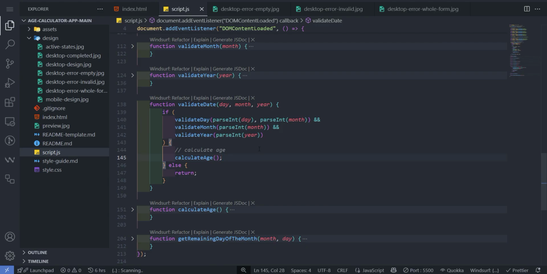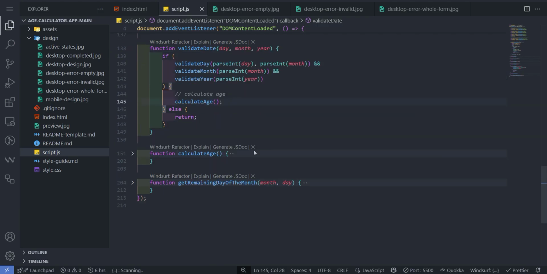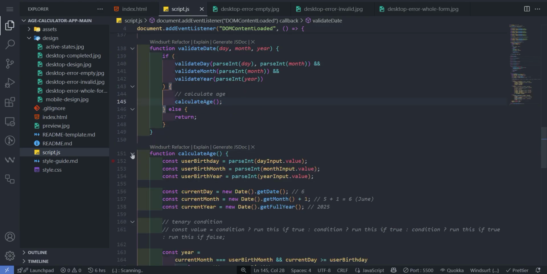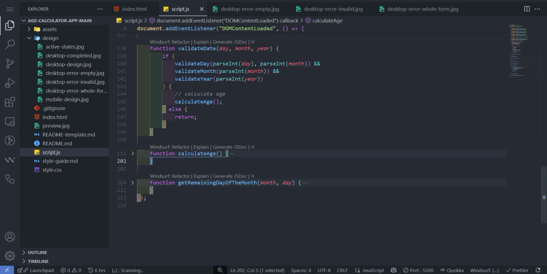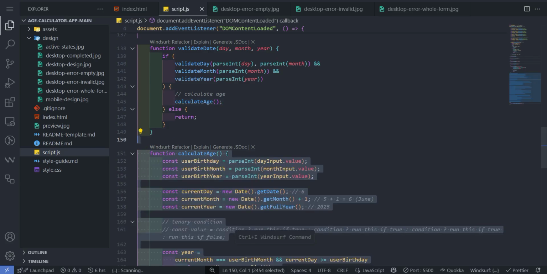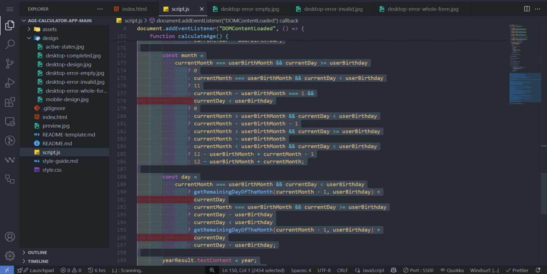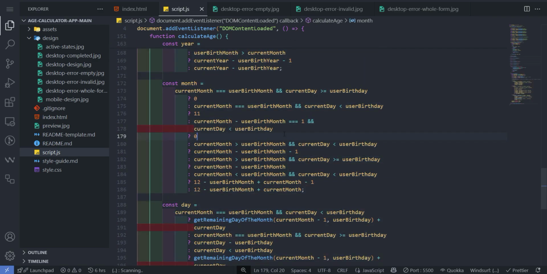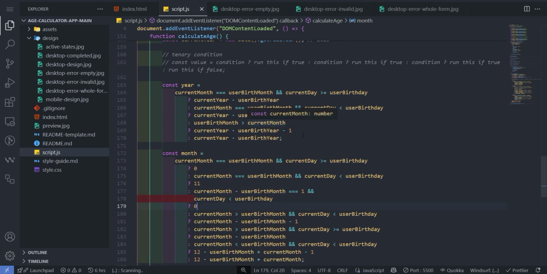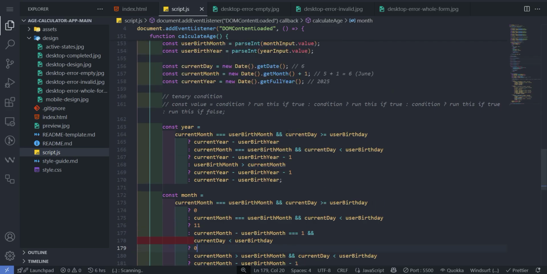So if you don't understand this calculate age, because I know this is kind of the major function in the JavaScript, you can watch it step by step. And I'm also going to provide a link to the complete code where you can also take it for yourself and practice. And yeah, that would be it.